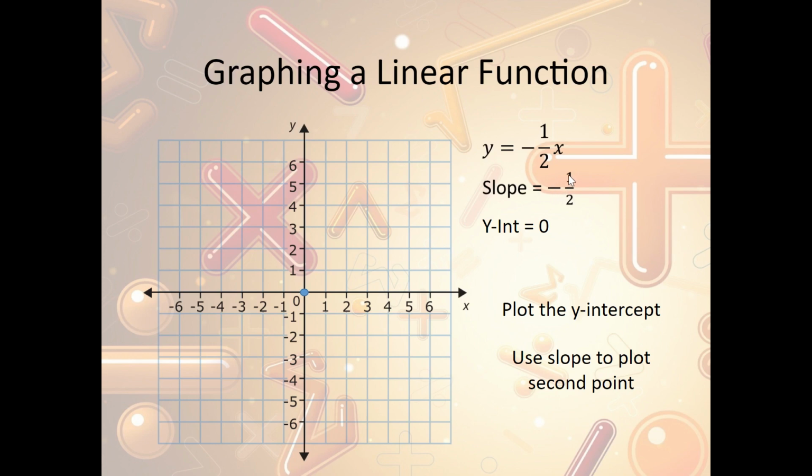So my change in y is -1. So I go down 1. And my change in x is 2, so I'm going to go to the right, 1, 2, and plot my point. So now I have my first 2 points. The next step is just to connect the dots and draw a line between them. So I'm going to connect the dots, and now I have a linear function that is graphed that goes through 0 and has a slope of -1/2.